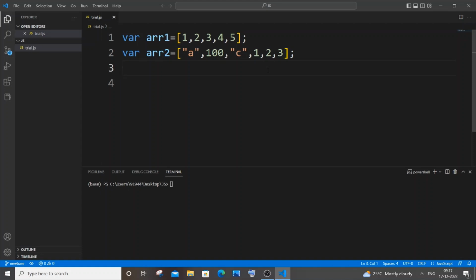Hi everyone, in this video I'll be showing you how to combine two lists or arrays in JavaScript. I'll be showing you two ways. One is just by combining both the arrays without removing the duplicates, and the second way is I will also show you how to remove the duplicates present in the resultant array.